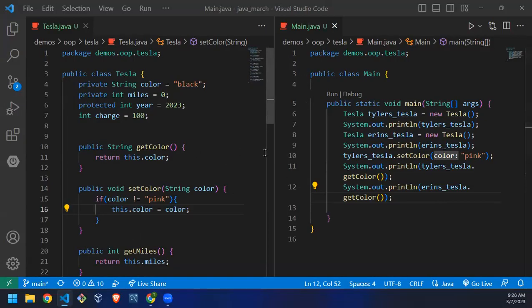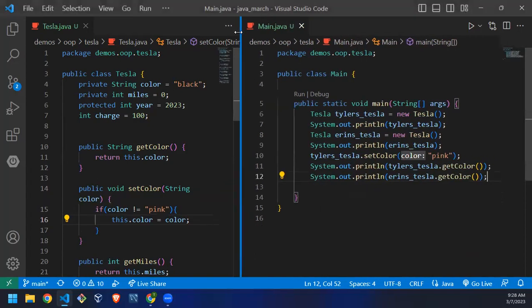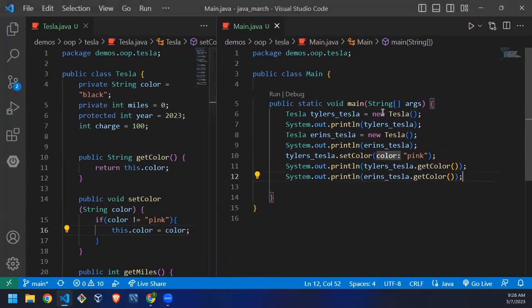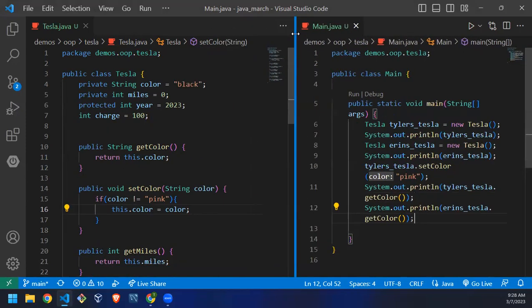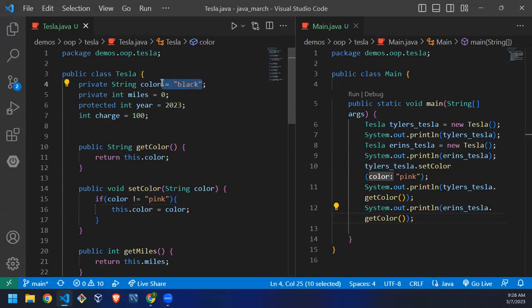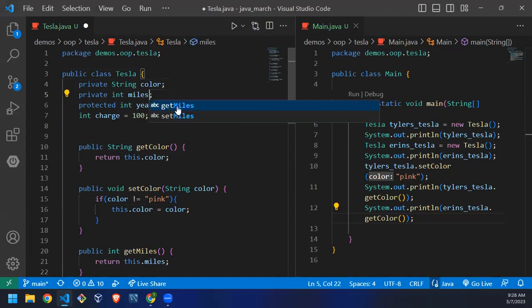Okay, so what about when I create my Tesla? Right now, all I'm doing is creating a Tesla, and by default, I have these colors set. It's black, it has 0 miles, it has the year set, everything's already set for me. What if I want to assign these variables when I create my Tesla? So let's instantiate these variables, but we'll set them when we create a Tesla.